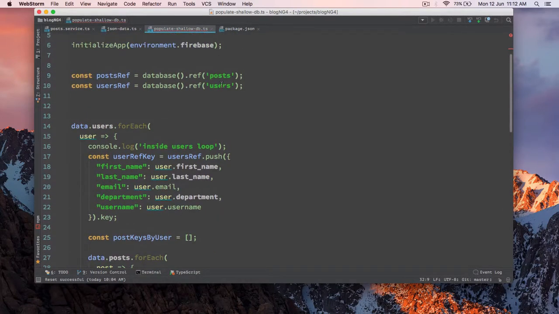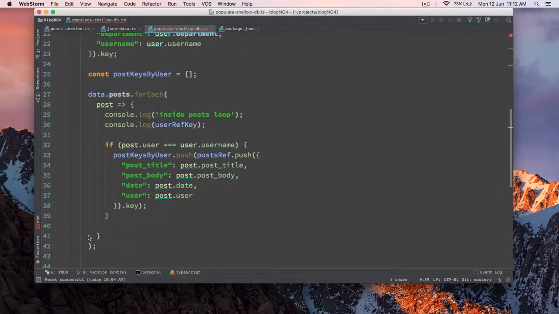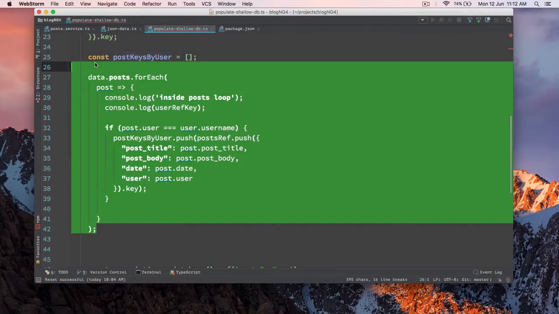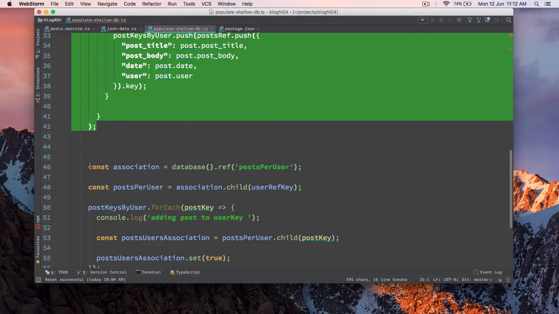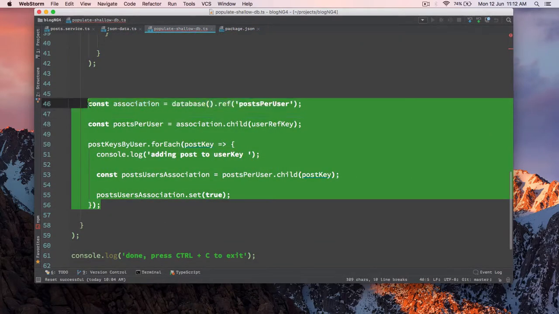I'm pushing the post to the posts reference only if the current post.user is equal to user.username. And I'm also getting the $key of the current post that I'm pushing, and I'm pushing this key to the empty array of post keys. Once I'm done with this loop, I'm going to the next script where I've written an association reference.